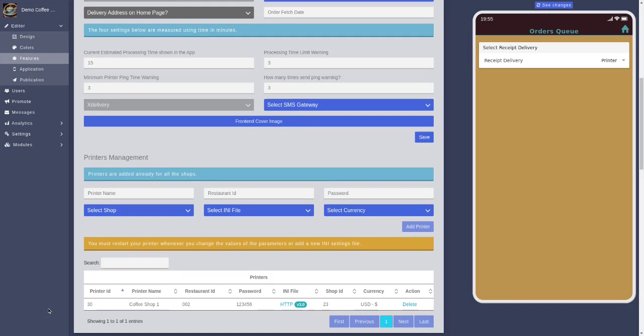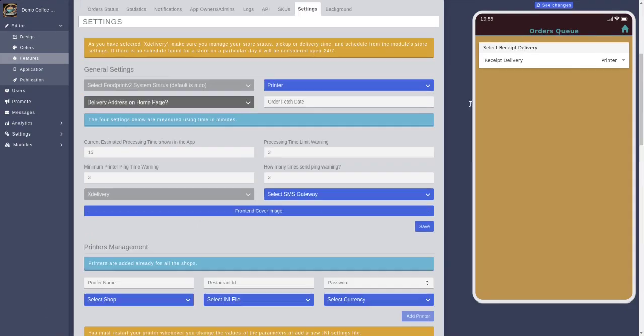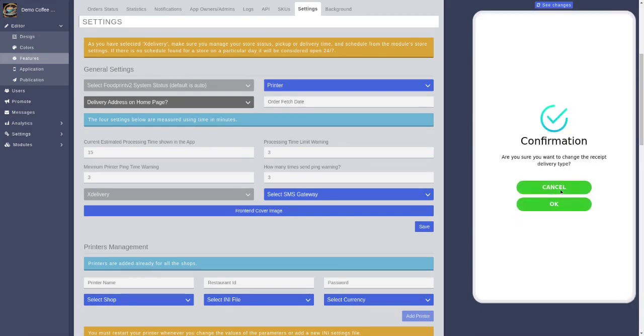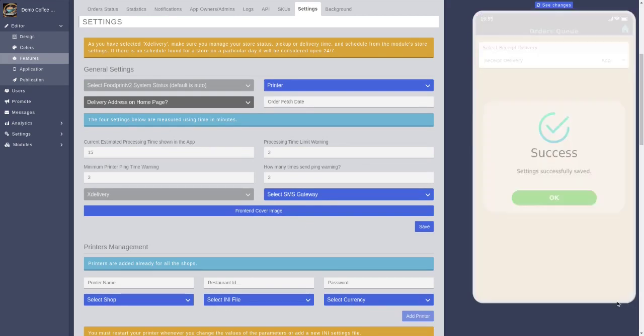Now, even if you don't get this INI file, the good news is you can still operate without the printer, but you would just have to change it in your app. The owner of the app or the manager that you've designated would need to change this to app, and that's all they have to do.